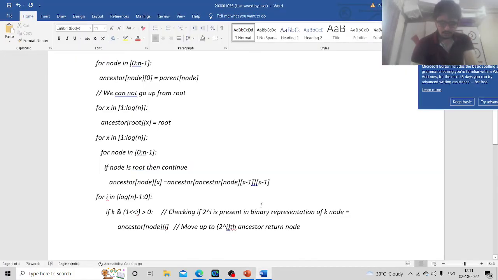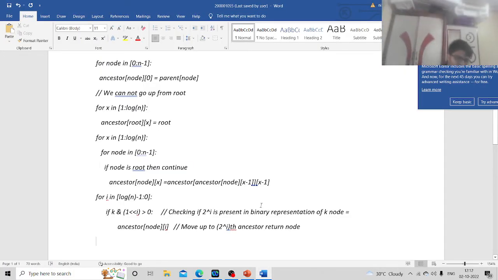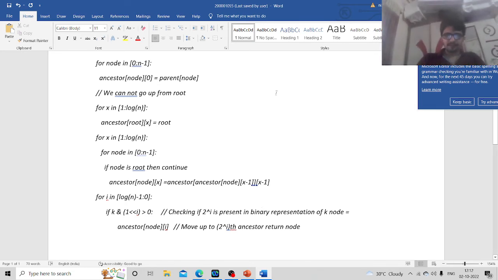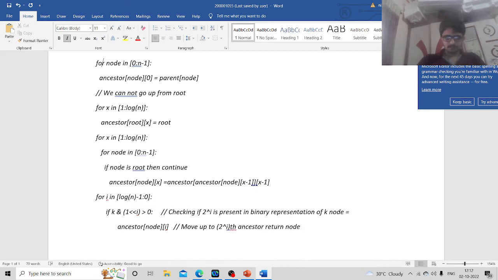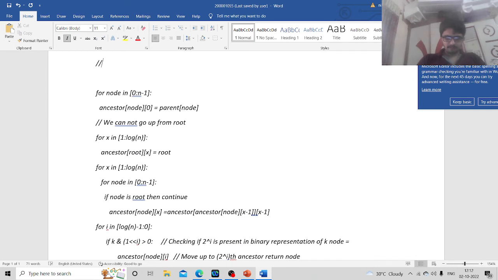So, as we said, in order to do that, we'll create one more array. We'll create one more array named Xor. Xor[i][j]. What will this store? This will store the Xor of all elements, the Xor of 2 to the power j elements above the ith node. Getting the point?